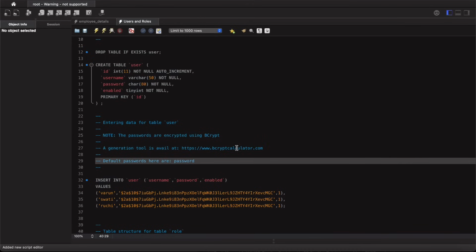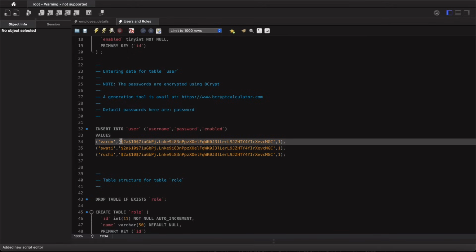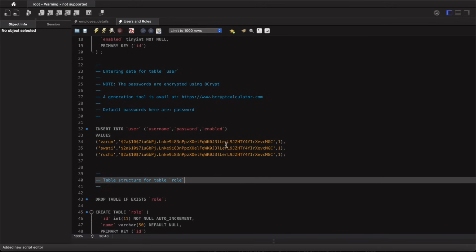If you go to bcryptcalculator.com, you can encrypt your simple passwords in bcrypt, and you can copy that password here and paste it in the database like this. If you do not use the password encoder class in the security class that we created, then we have to write bcrypt before the password that we have written.